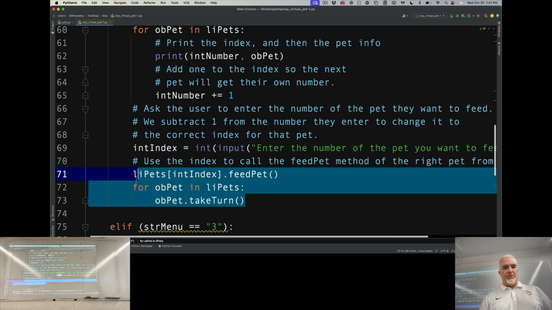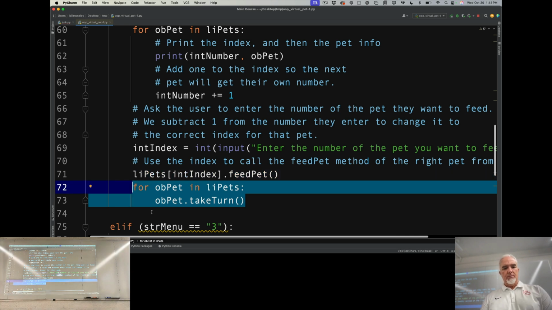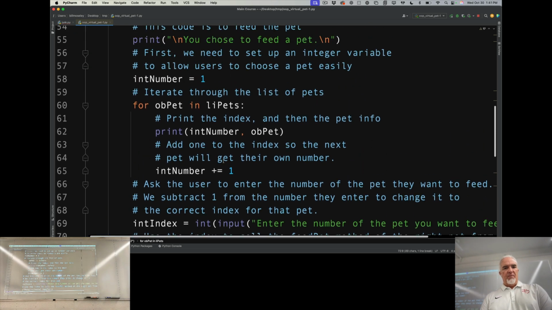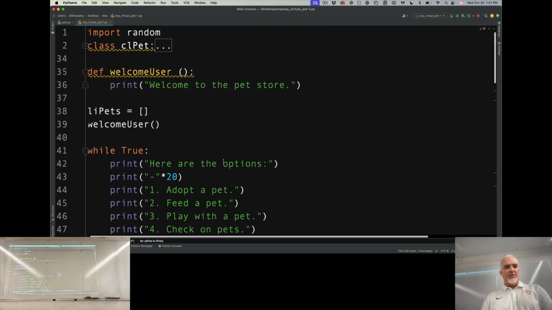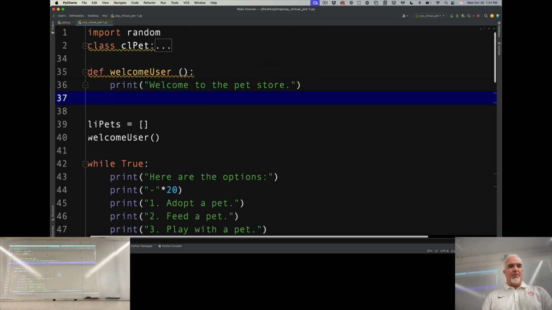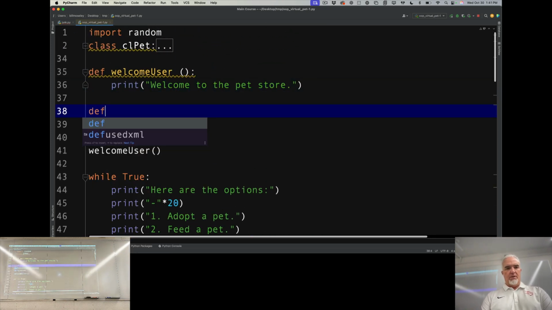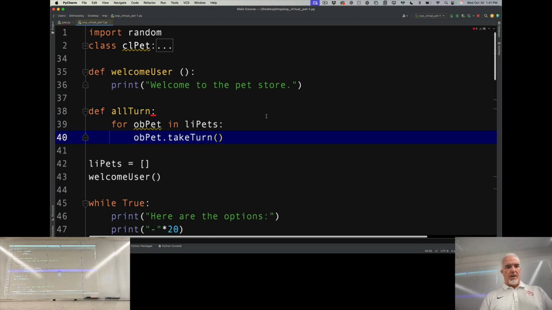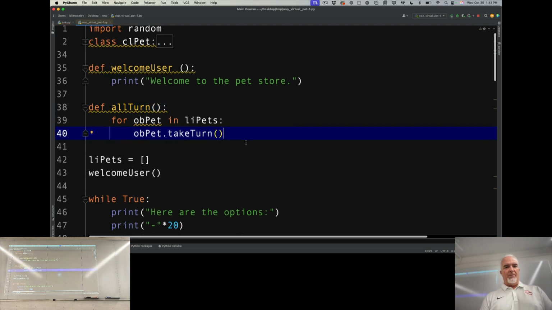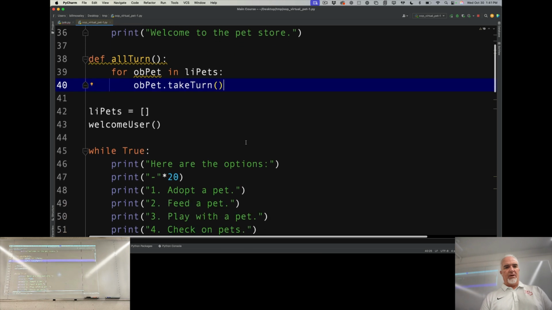And I'm going to take this so I don't have to repeat myself too much. I can even take this and put it in a global function called all turn. So everybody takes a turn, and parentheses, there we go. All turn for each for OB pet and LI pets, take a turn.